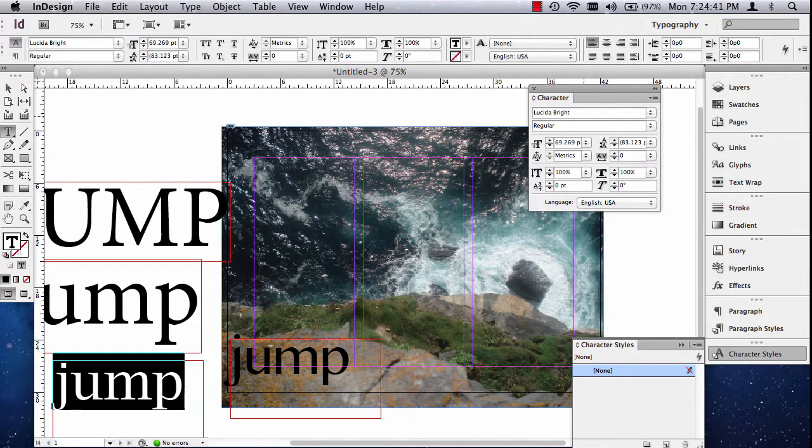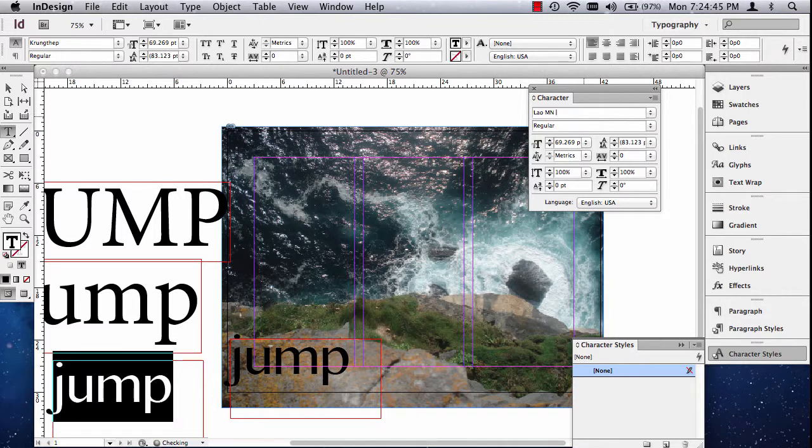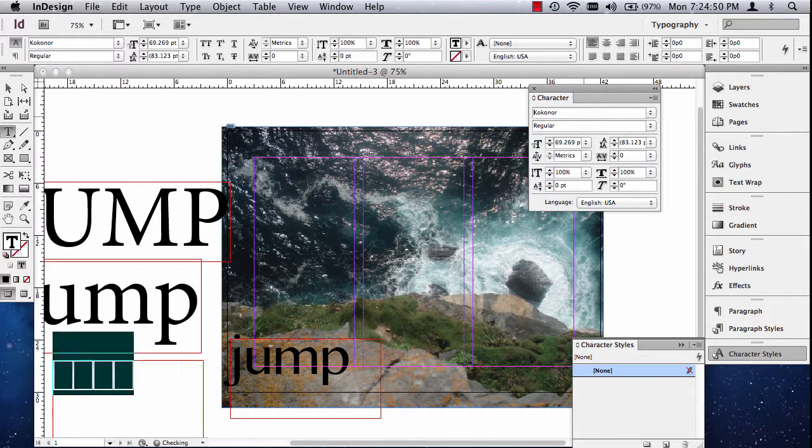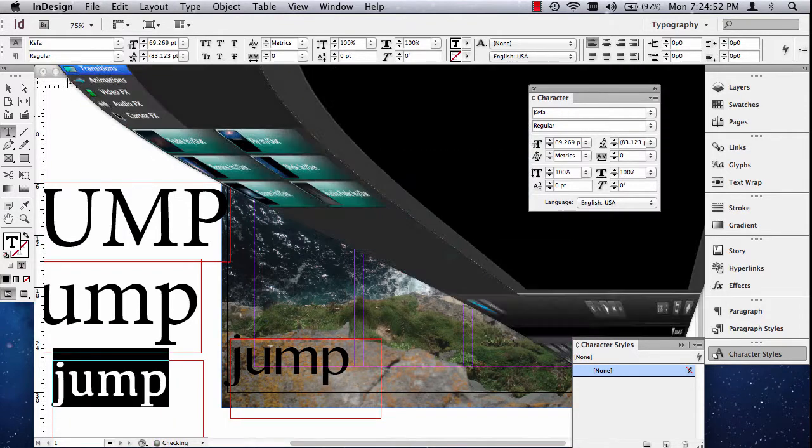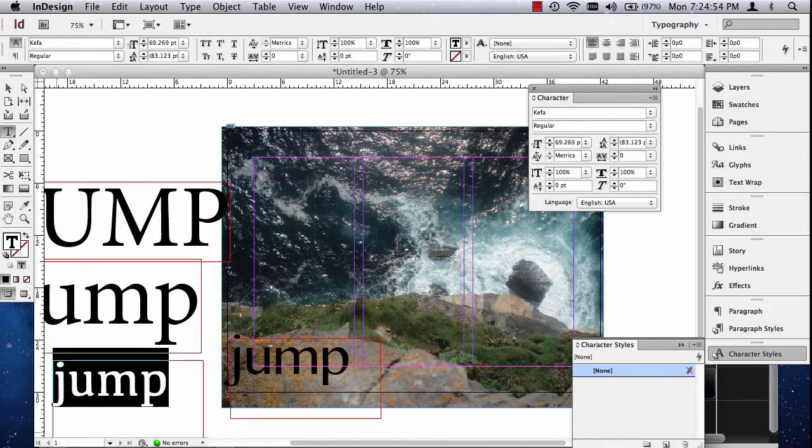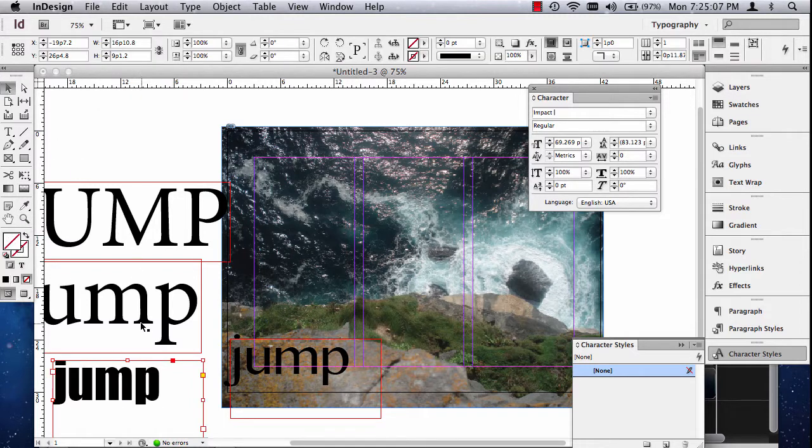Just because it's loaded doesn't mean it's good or appropriate. I want something that is inviting me to jump off of that cliff. I'm not really looking for something that's shouting at me. So this takes a while. Well, that might work too. So try out different ones.